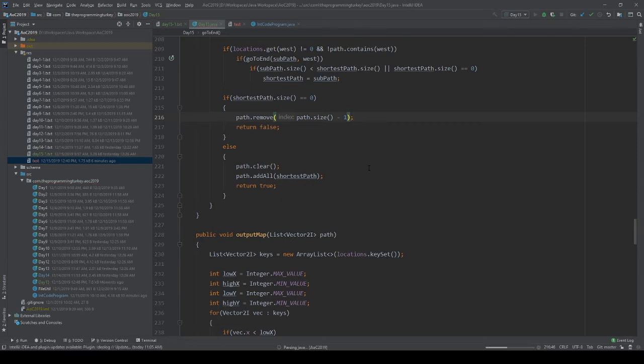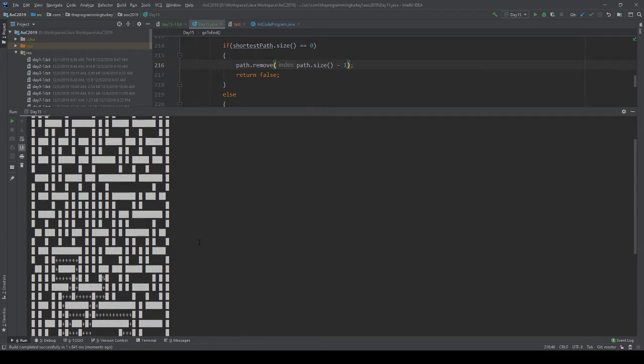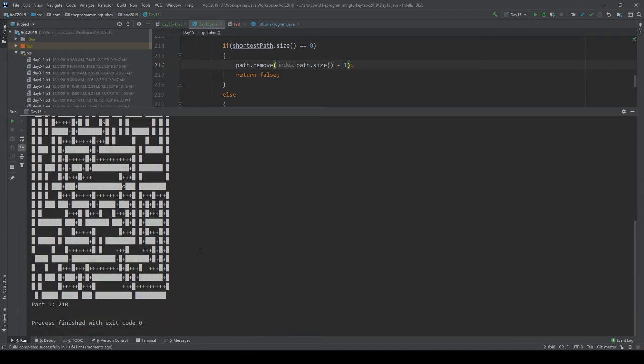That does need to happen. This should give me 210. No, it does give me 210. Okay, I was right then. Never mind. So there we go. So there's our map, or there's our maze map. It's actually a maze, I guess. Our maze, length of 210.